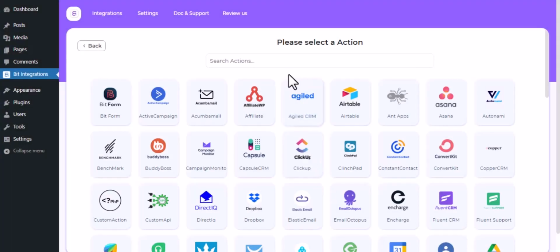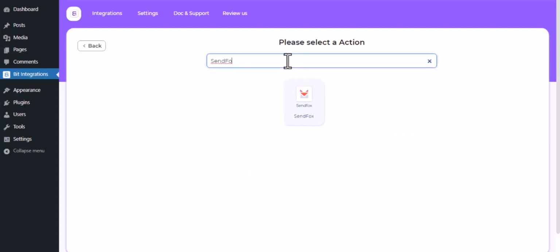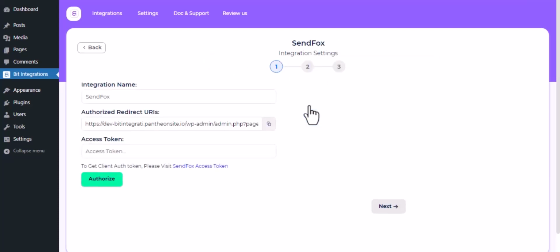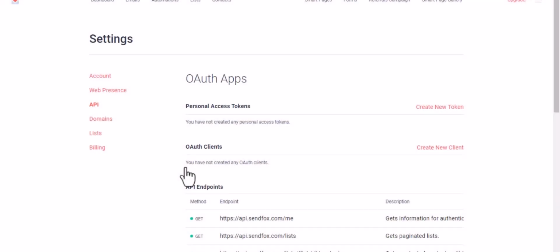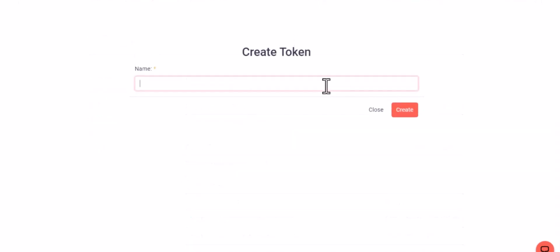Now here search and select SendFox. Here, give a meaningful integration name as you want. To get Client Auth Token, please visit SendFox Access Token. Then click on Create New Token. Give a name of your access token.